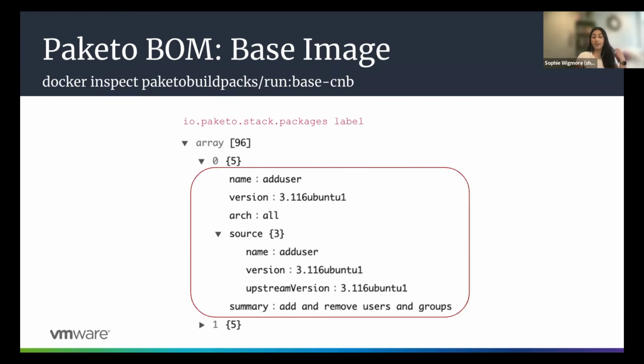So these entries, again, are more or less a one-to-one mapping with the operating system level packages that we saw with Syft. We currently grab this information using a Docker inspect command and then looking at the io.paketo.stack.packages label. Eventually, we'd like for this to be consistent with the bill of materials from the slide before and then merge together with that bill of materials from the previous slide and accessible via pack rather than using a separate Docker inspect command.